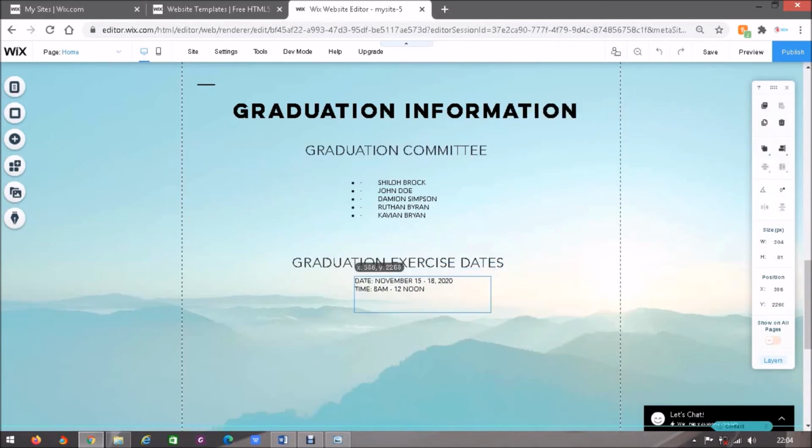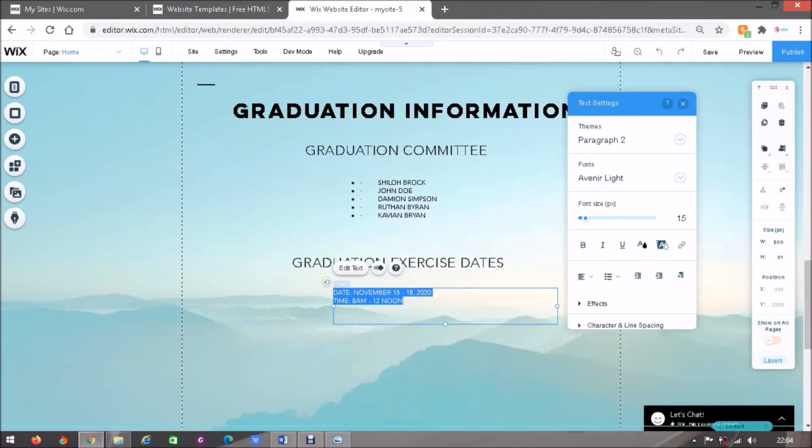I'm going to organize it much better. Alright, there you go. Alright, look at how my information is organized, where the date is on one side and the time is on the other. I want them beside each other like that.